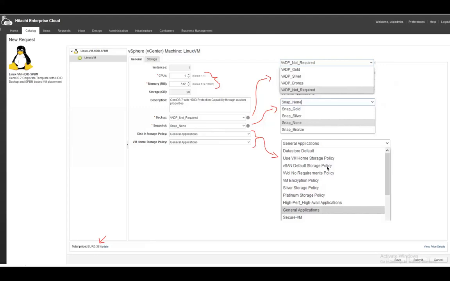But from the context of the user through the self-service portal, they don't really care where it's being deployed, or they shouldn't care where it's being deployed physically. They're just selecting options that fit what's best for their application. And then down here, there's a cost. It's in euros, but this could be dollars or whatever currency for your geo is. And as they build this out, this price will change with whatever cost I've associated with these tags or these policies.